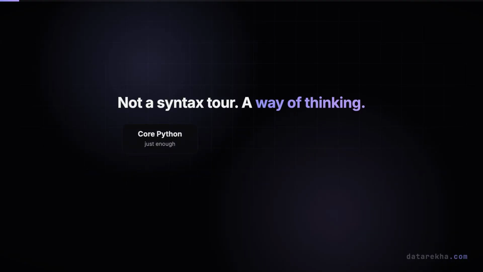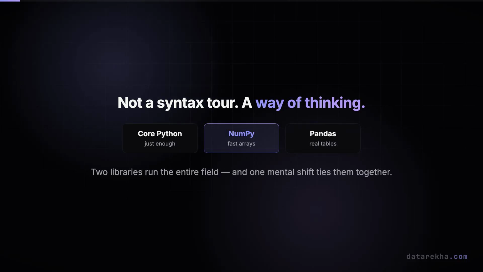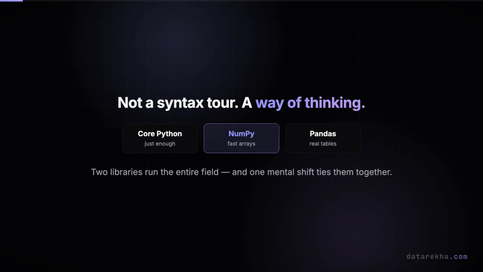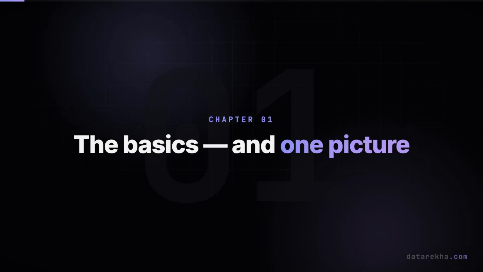So here's our journey. We'll start with just enough core Python to be dangerous. Then we'll meet the two libraries that the entire field runs on, NumPy and Pandas, and the one mental shift that ties them together. Not a syntax store, a way of thinking. Let's build it. Chapter 1. The basics, and one picture to hold on to.